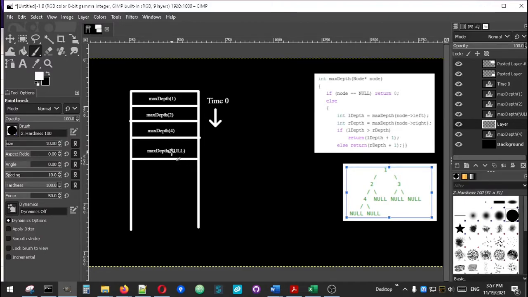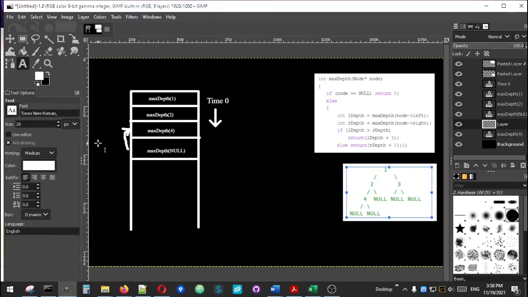So now we will discuss max depth for null. Let's go to the beginning of the function. We will check the value of node, and actually we are passing value null. So node is actually 0. But the return 0 will be for here. So here we return 0.